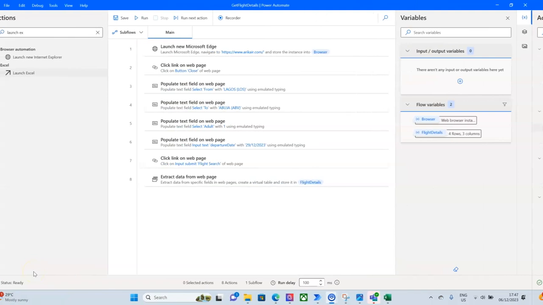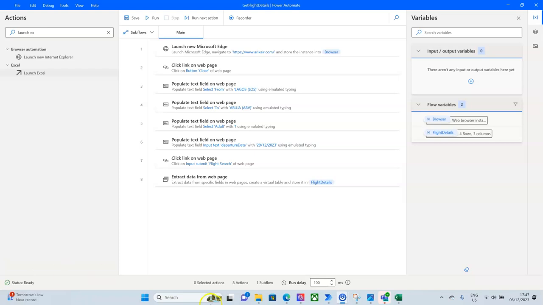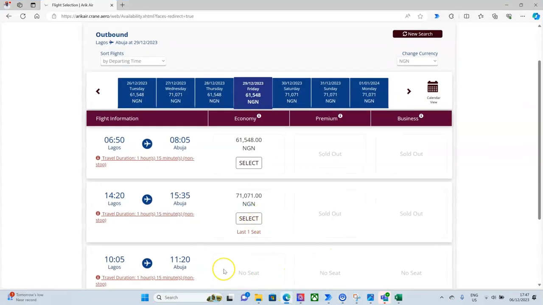Okay, so welcome to the second part of this video. In the first part, we were able to launch a web page, populate where we are flying from, where we are flying to, the dates, how many adults, click the search, and return the data here, which is what we scraped currently into a variable, but we're going to scrape it into Excel ultimately.